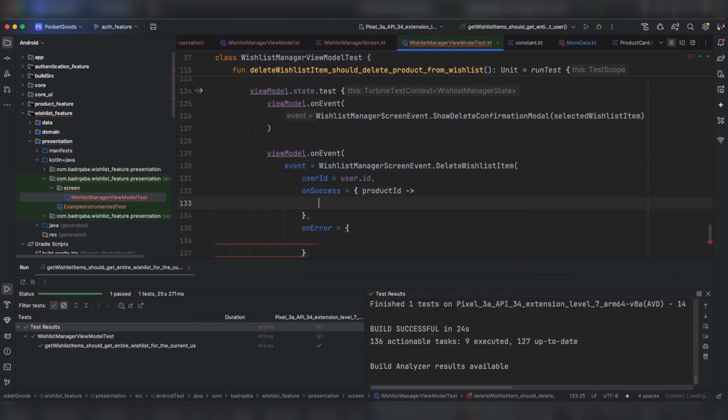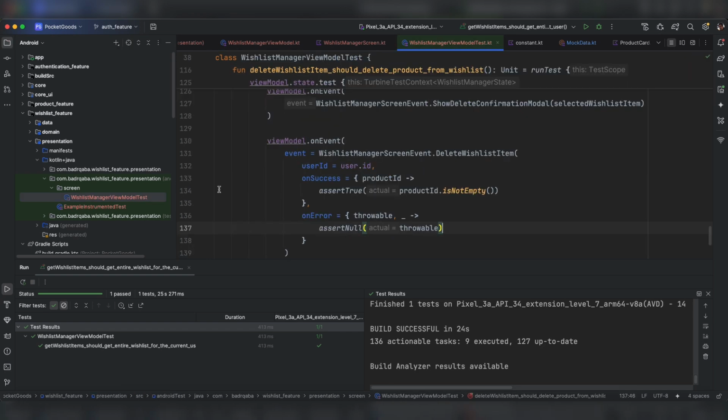We need to make sure that the product ID or the product title is not empty. Basically, we are calling the callback function on success correctly. For the second one, we have two parameters, the throwable and basically the product title. We're not interested here in the product title. We need to make sure that this throwable is null. We can proceed in two manners. I'm going to call here fail, and instead of asserting that throwable is null, I'm going to do expecting no errors, but got the exception and the message.